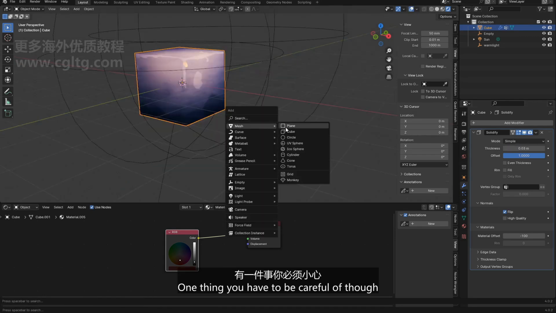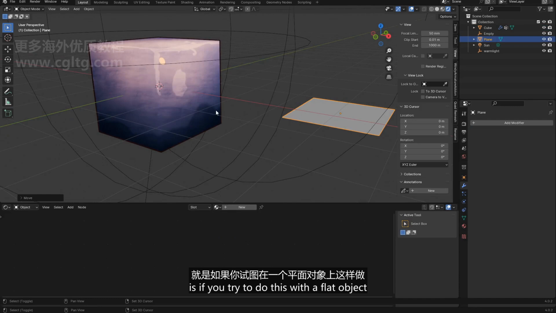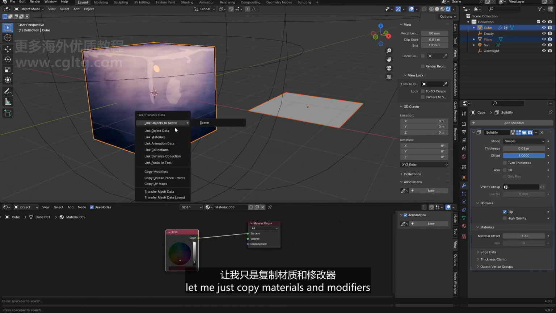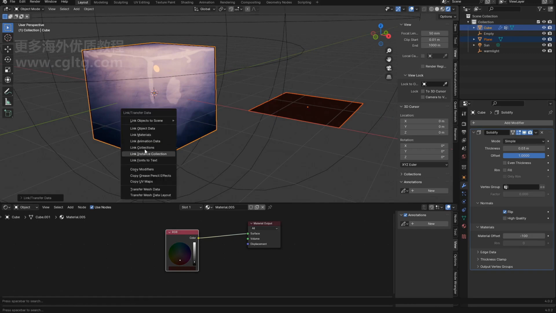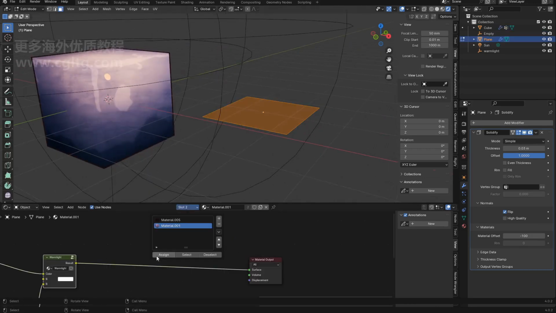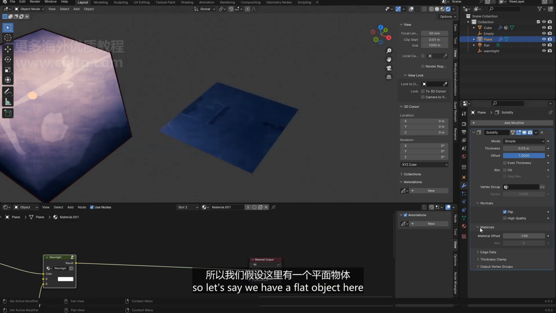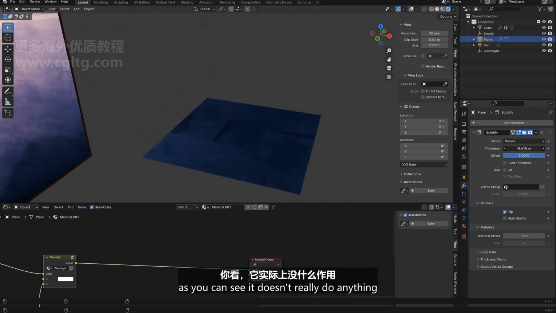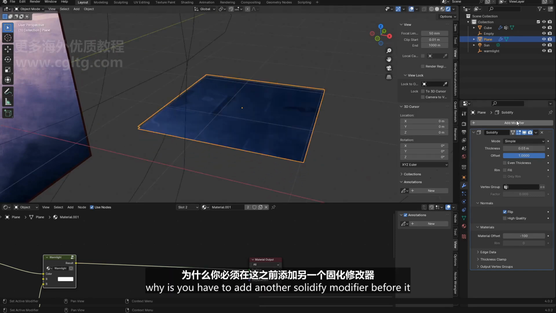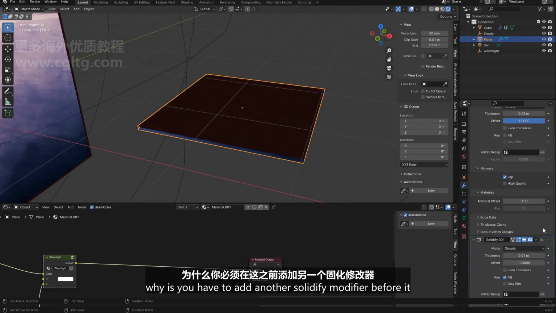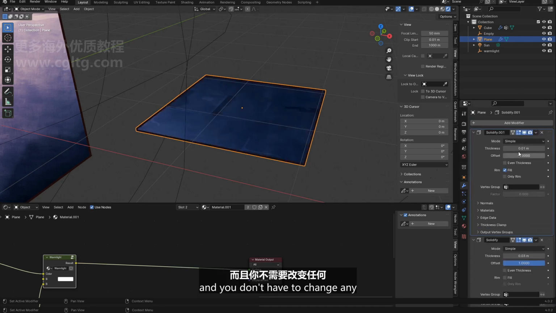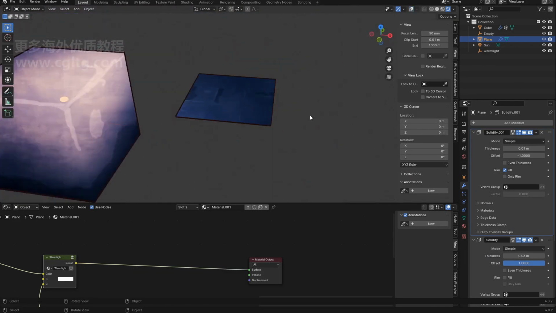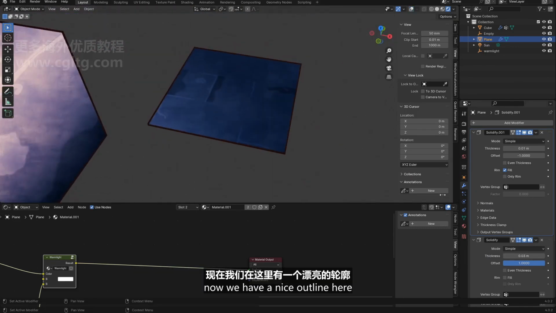One thing you have to be careful of though is if you try to do this with a flat object, let me just copy materials and modifiers here. Okay, so let's say we have a flat object here. If you try and do it on this, as you can see, it doesn't really do anything. And the reason why is you have to add another solidify modifier before it. You don't have to change any settings here, but just add one before, and as you can see, it fixes the issue. And now we have a nice outline here.